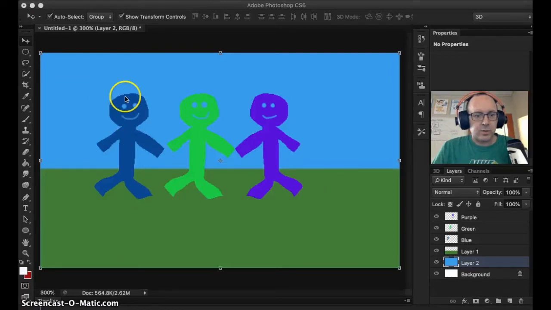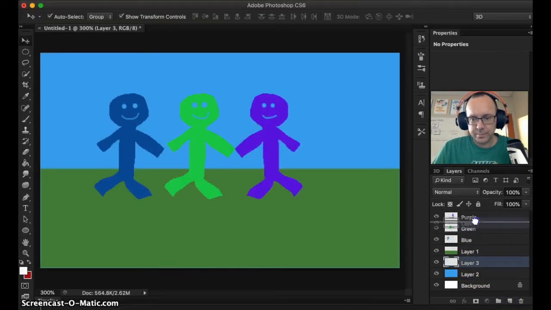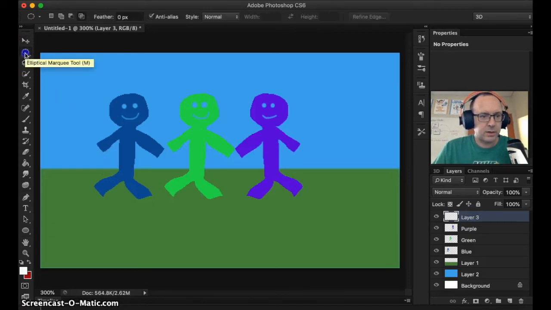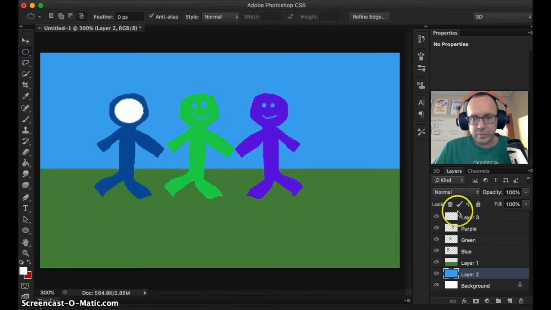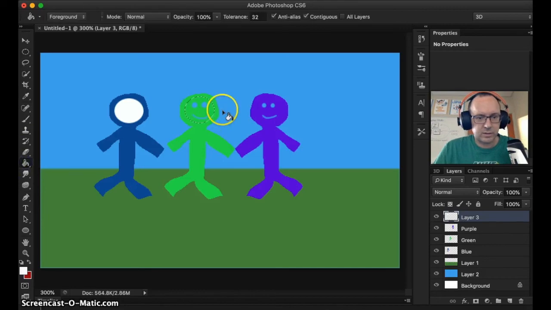Now let's just say you want to fill in those faces white again. So let's create a new layer down here. Let's drag that up for now. Let's get the ellipse marquee tool, which is for selecting. And let's just draw that. And let's fill that in with white. Let's do another one. Make sure we're on the same layer. Okay, and then we get that. Fill that in.